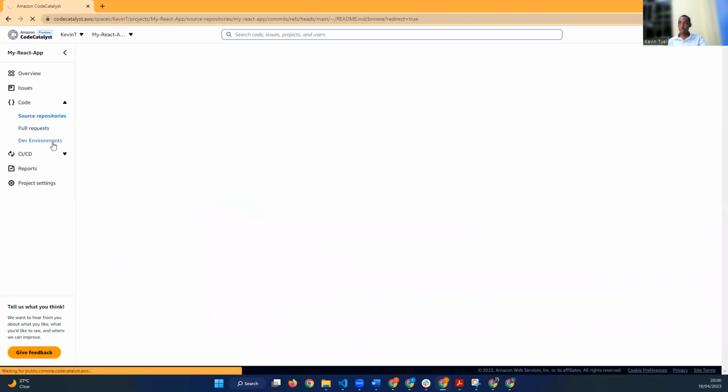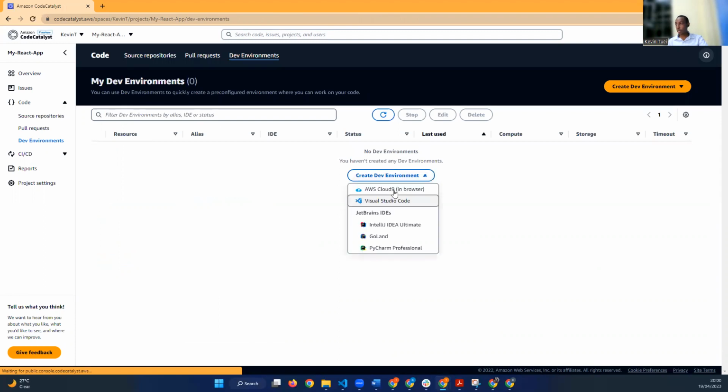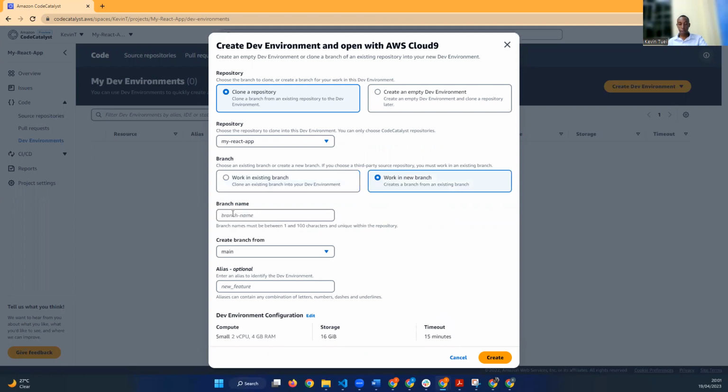Let's go to dev environments, which is very important. You can deploy an AWS Cloud9 dev environment for you to do all your tests from it. So I'll just create a dev environment using Cloud9. You can see what happens is it asks to clone a repository, a branch from an existing repository, to the dev environment. I'm using My React app. Do I want to work in the existing branch or in a new branch? I can say work in a new branch and I call it dev.